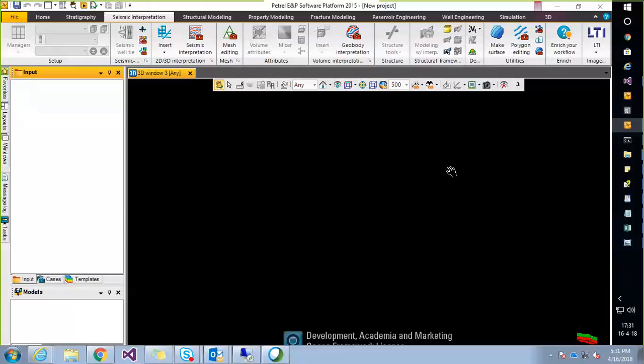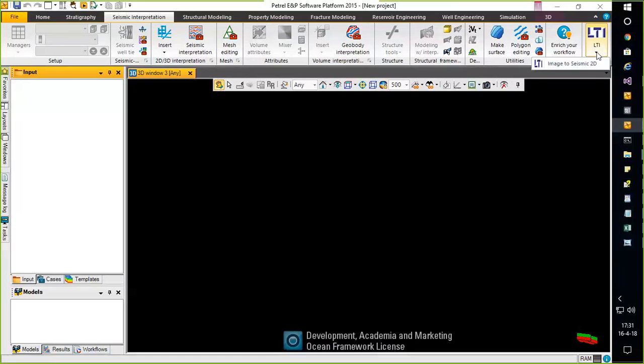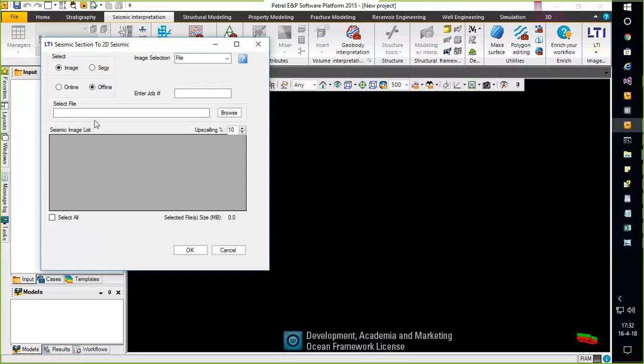Hello. This video is to demonstrate the functionality and capability of LTI's image to 2D seismic Petrel plugin. The plugin can be launched either from seismic interpretation or the ribbon: you click on this LTI menu and click on image to seismic 2D, or you can select it from the input pane as well. Right click it and just select the image to seismic 2D.